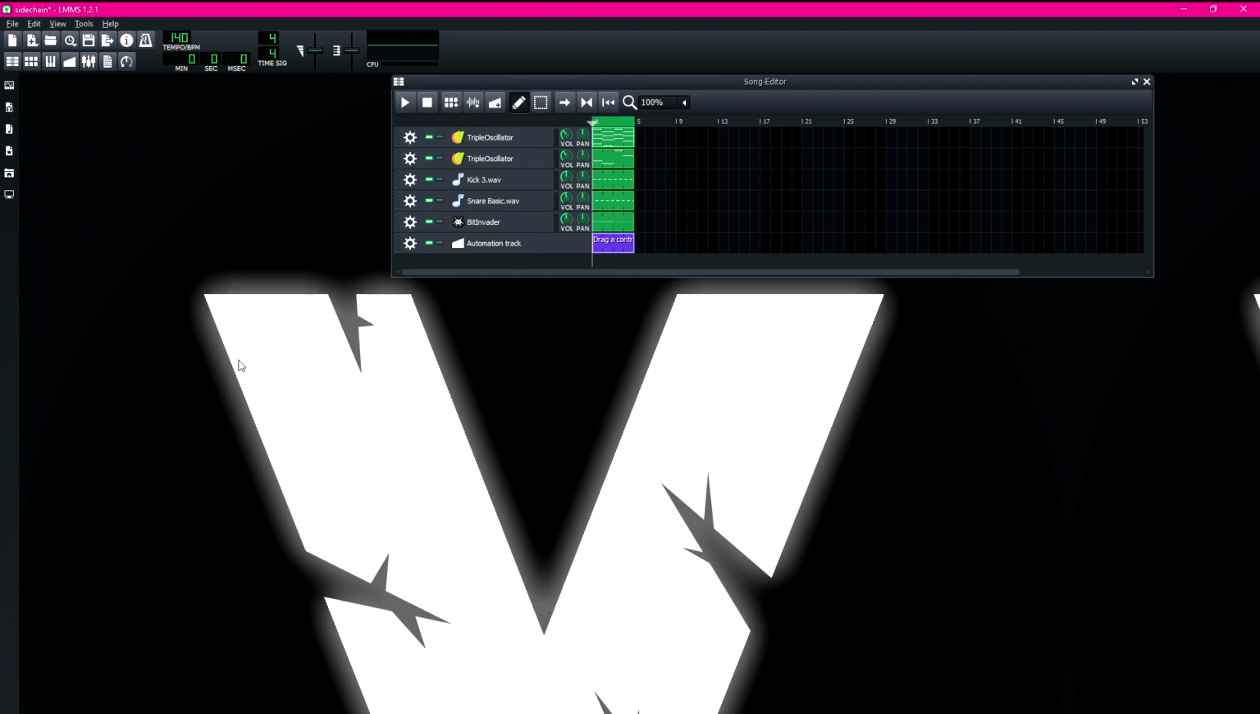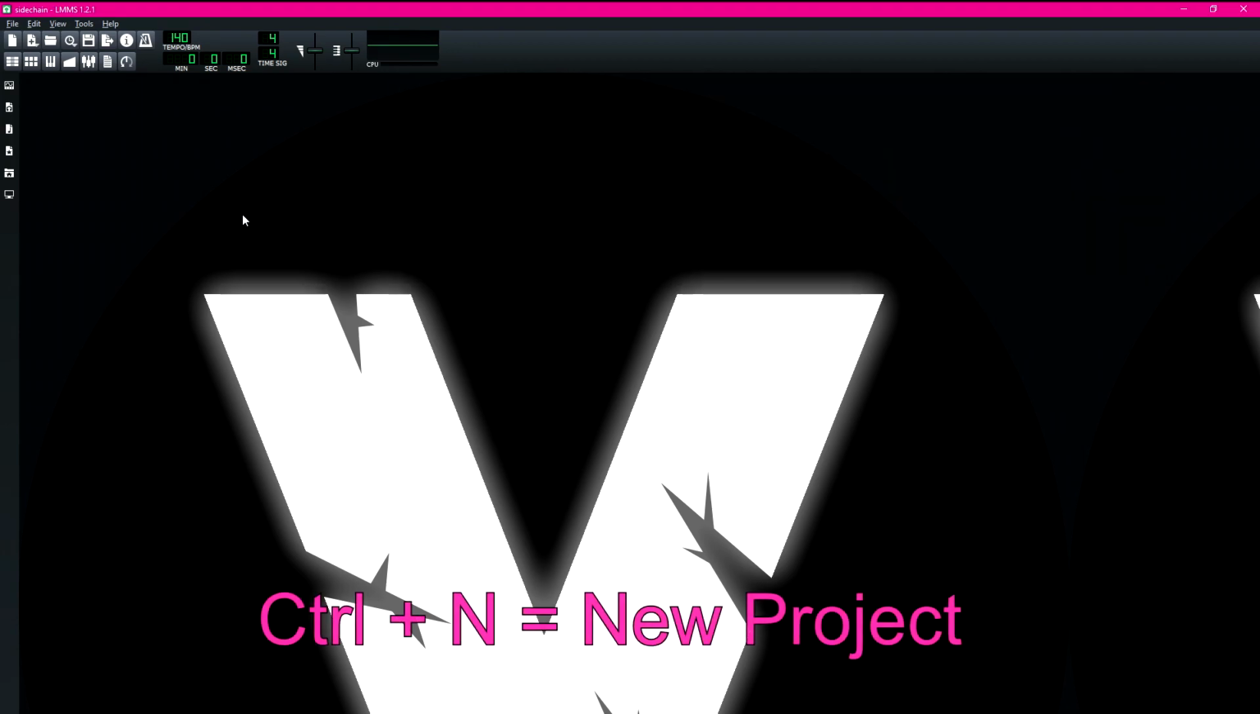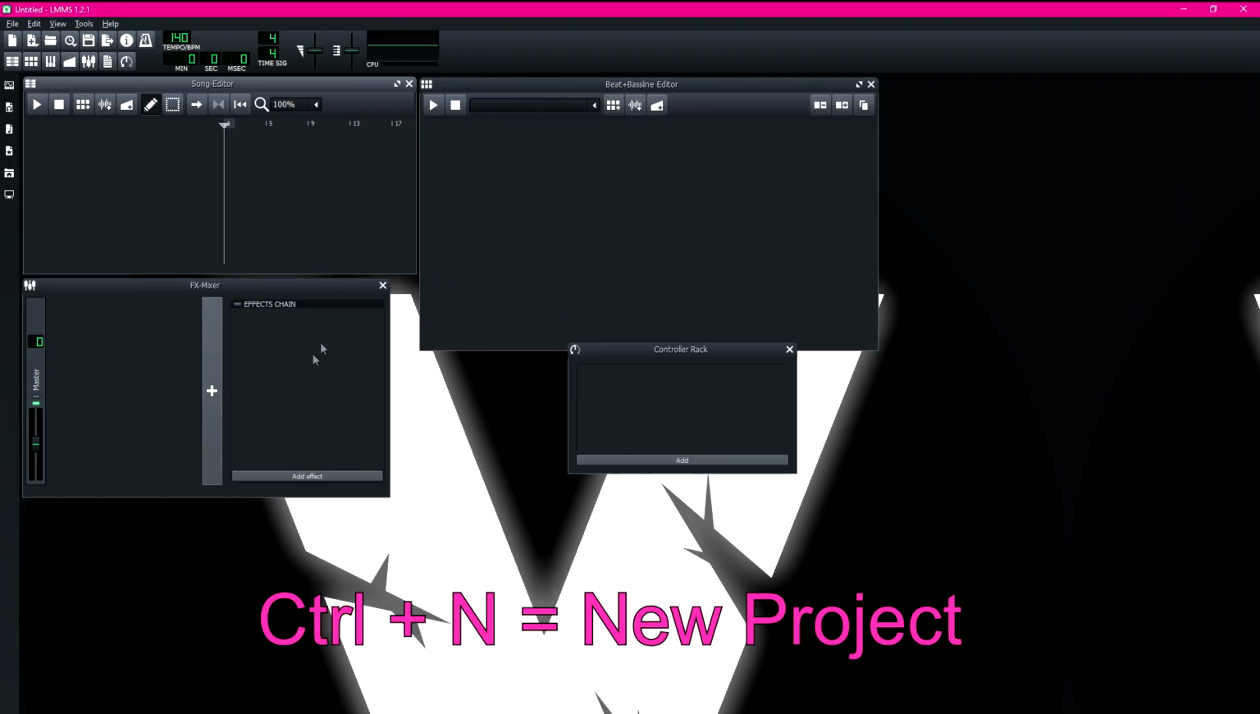Next up, more shortcuts. This time it's going to be the ones that help you save your project and open projects and export projects and all that. We're going to start with Control N, which creates a new project. Just wait for it to load. It will open a new project and it'll look exactly like this unless you have a template.